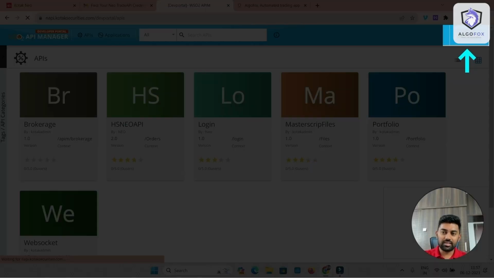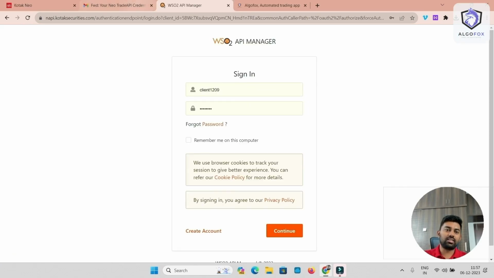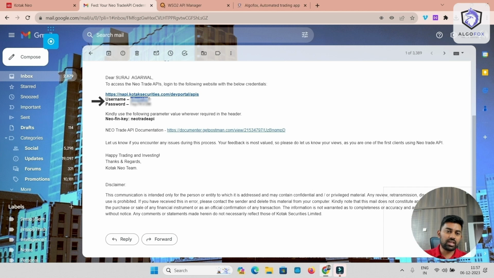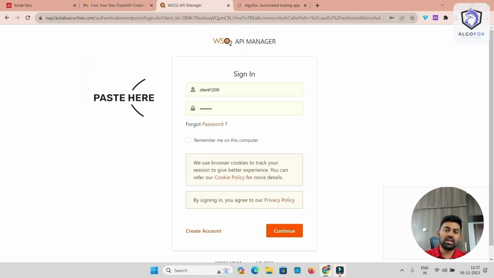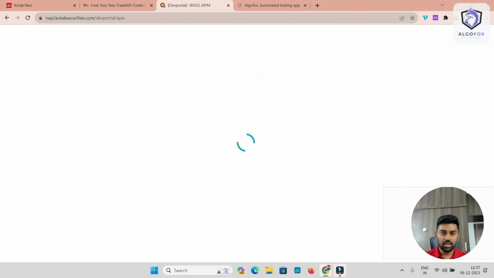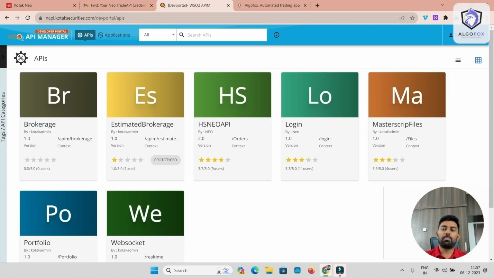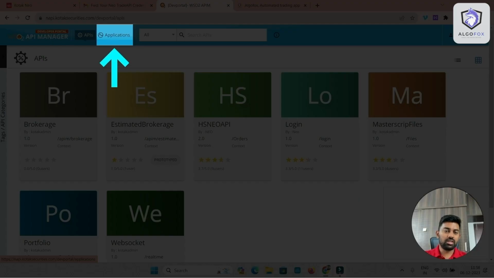So we have to sign in. When we click on sign in, there is a username and a password sent in the email itself. I'll copy this username and password, paste it here, click on remember me on this computer and click on continue. The moment we do this, a portal like this would open up. We don't have to touch anything here. We have to click on applications. This is an application menu here in the header.